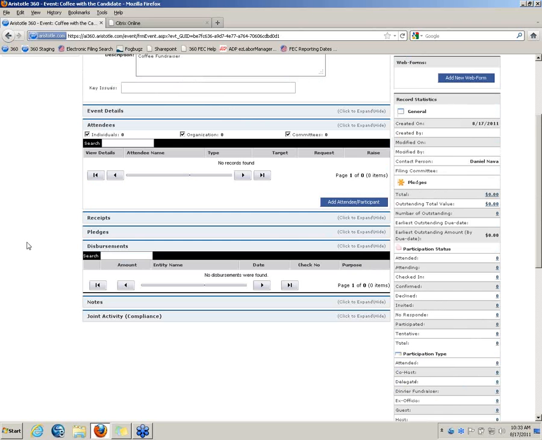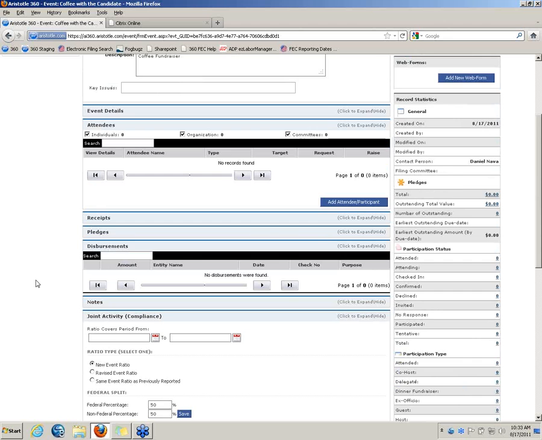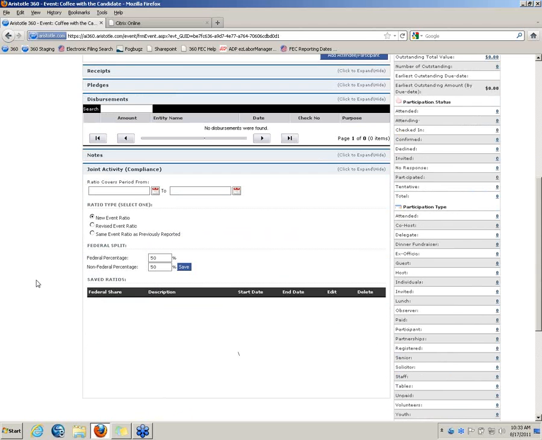If you're doing joint activities and you were giving some to federal and some to non-federal candidates, you'd be able to set those here for your Form 3X, I believe it's Schedule H, one of the H schedules. If you need to have that, you'd be able to set those here, and you can set ratios. They cover certain periods within the event here as well.